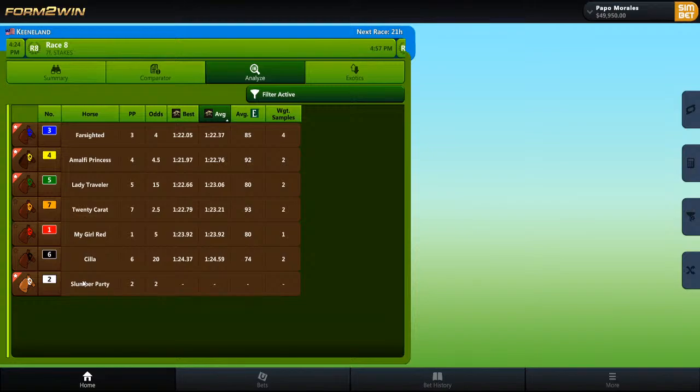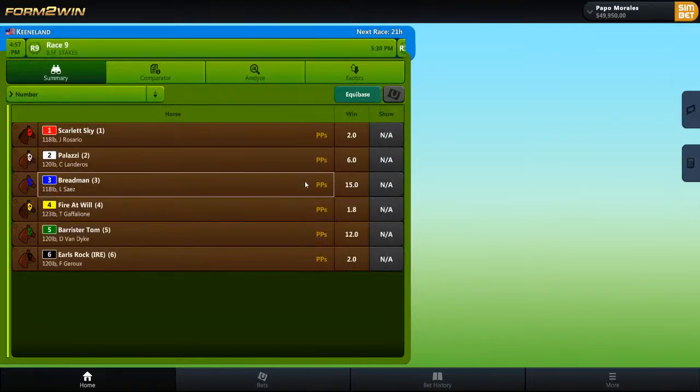But I would be interested in the 3, 4, and a little bit of the 5 horse, Lady Traveler, I believe, that's for Romans on the cutback. Yep, Romans and Lannery. So that's how Form to Win kind of likes the 8th race tomorrow at Keeneland. We'll go to the 9th.